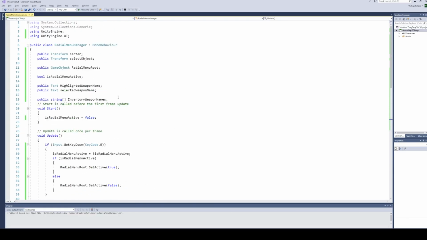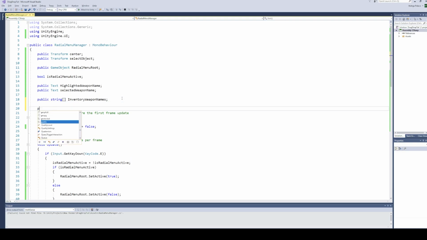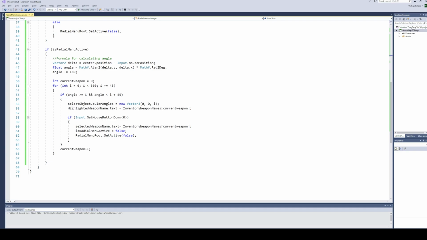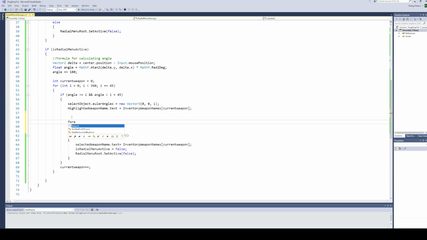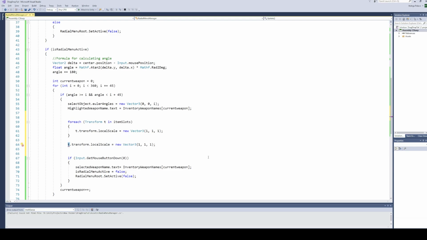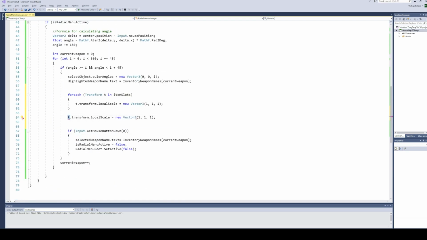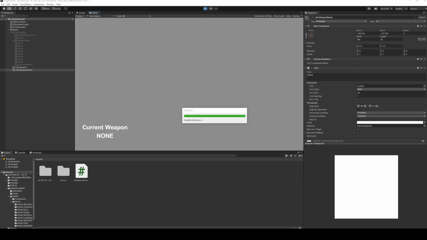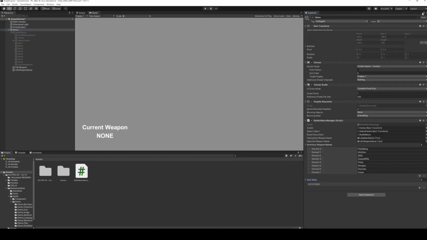First, let's enlarge the highlighted weapon image. For this, just add a reference to all the weapon image objects, and in the if condition set the scales of all images to 1, and the selected weapon image scale to slightly higher than 1. Make sure to assign the references to the inventory items in the script.